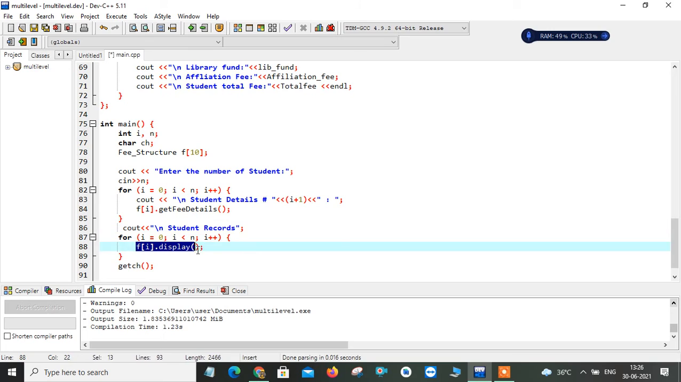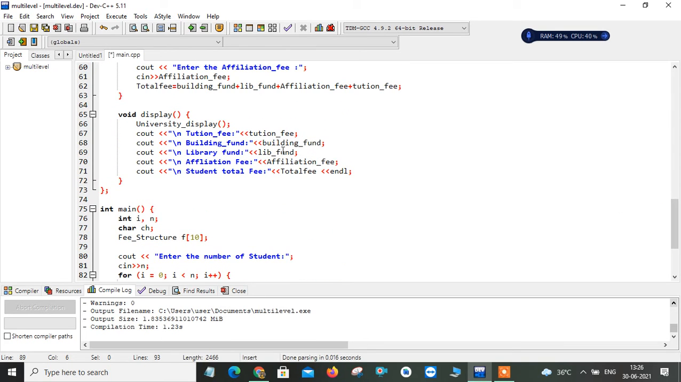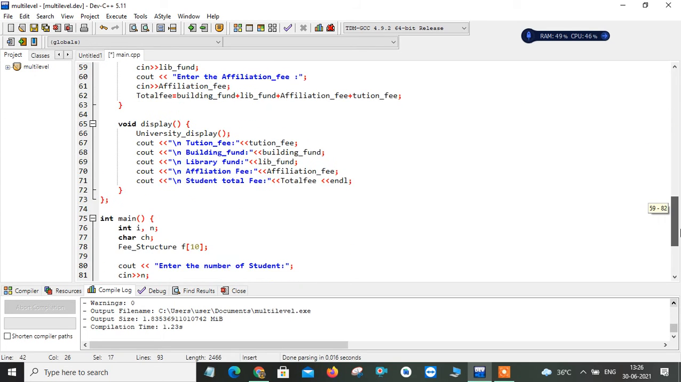The first student record it will display by using this display method. Whenever this object calls this display method, it tries to call the display method of your child class. Now your child class directly calls university display. Because of that we are getting the details of your university class also from your display method. And in the university class you can observe that in the display method there is student display, so you can access your student class also from this university display method. So like that it will display all your information.